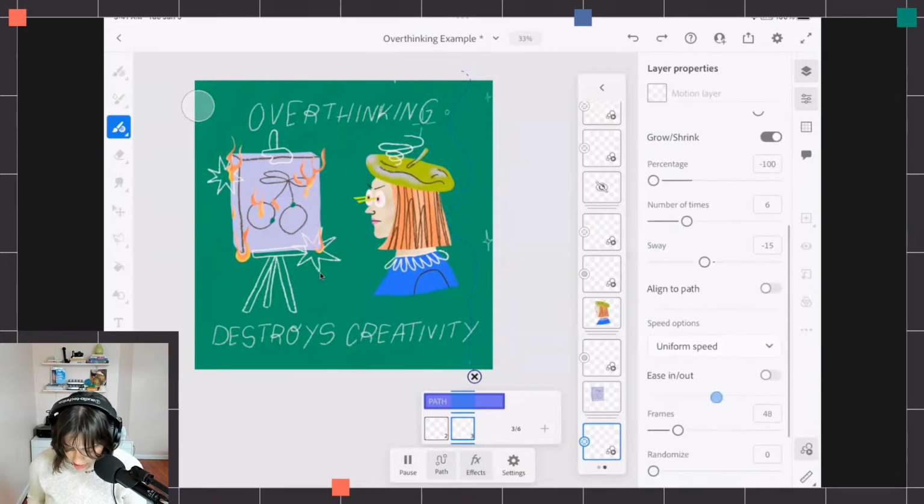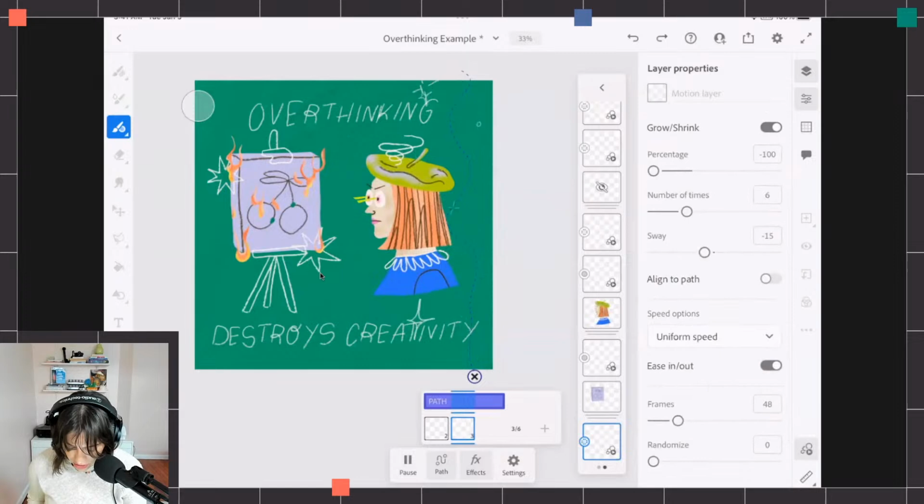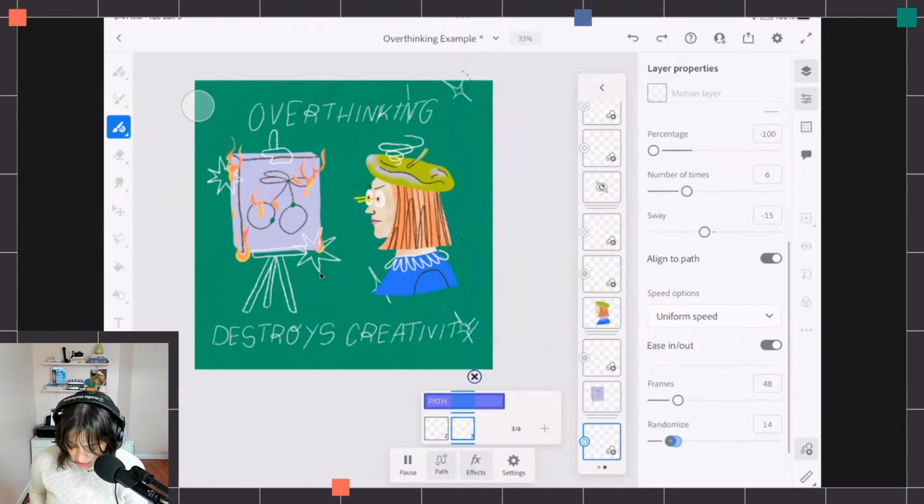Okay, and you can do easy in, easy out just to smoothen out that animation or change how you want that speed to be. I'm going to leave it on uniform. Another one that's really important is this align to path, because you can have that little animation that you do align to that path as opposed to being offset. And you can also randomize the frames. In this case, I don't super want to randomize the frames because I made them a certain way on purpose.